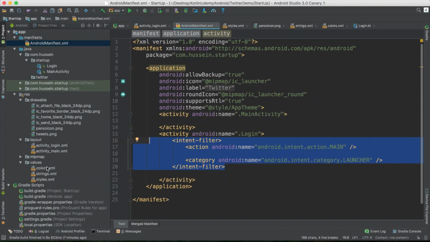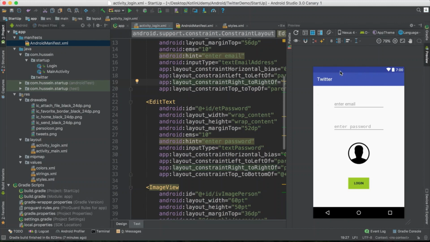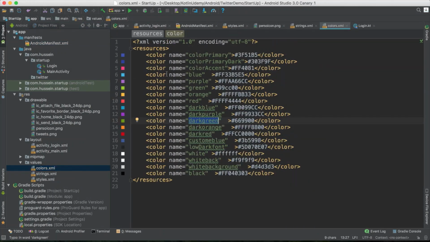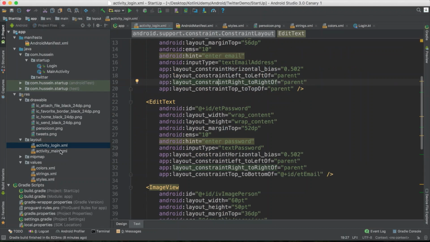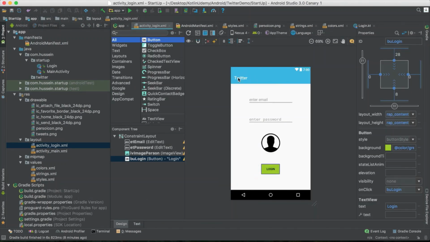Second, I need to give my project a layout. If you see main activity, I want to give it a Twitter layout, a Twitter theme. If you see the colors, I have them here. I think this blue color looks like Twitter. So it's better to go to the style and say yes, the primary color I need to take as blue, and this one also blue. Now if you go to the main activity, you see the colors look like Twitter.